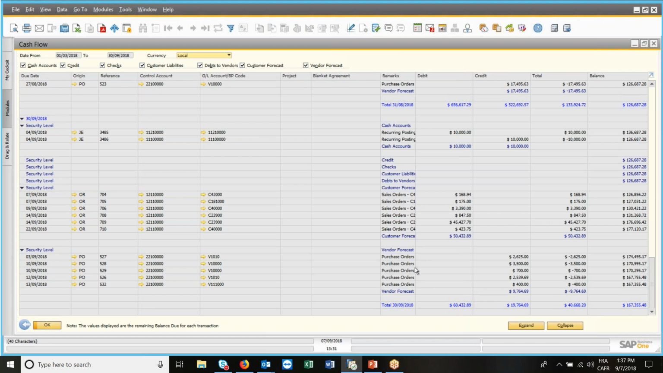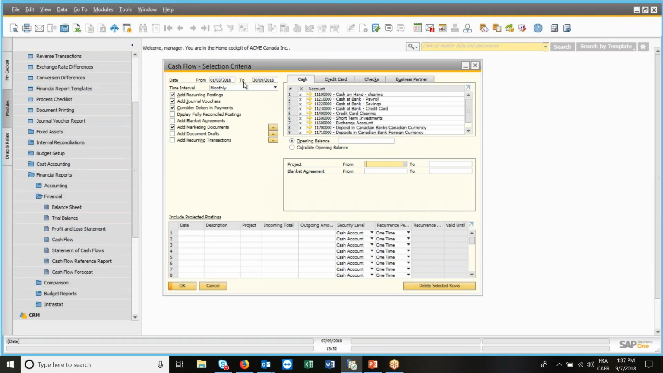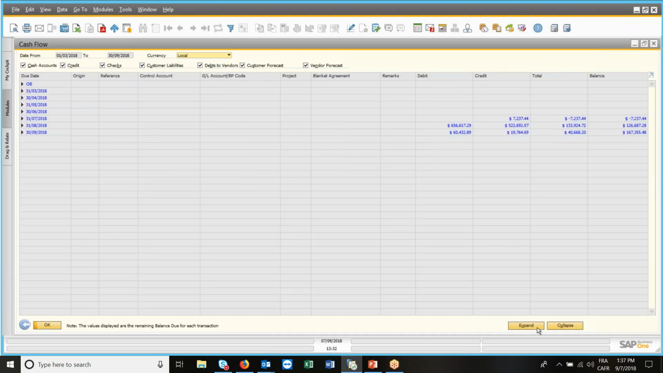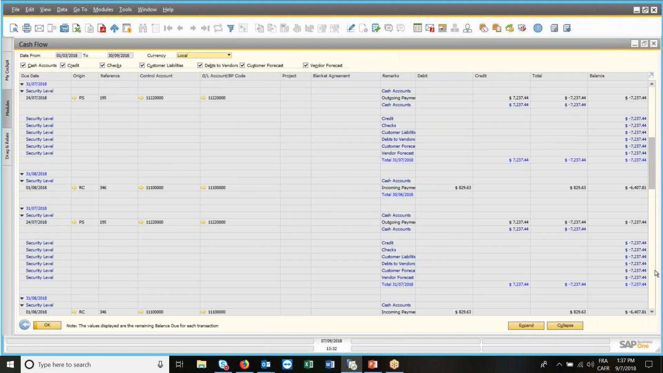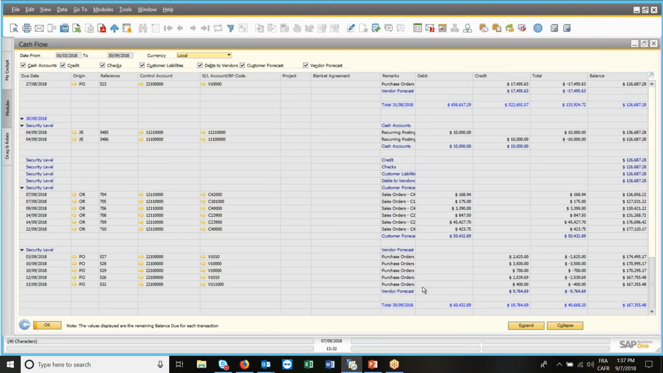So it's up to you if you want to add those sales orders and purchase orders in your cash flow projection. You can, but if you don't want to, you just have to uncheck the boxes that we saw earlier. And you can obviously put in your range of dates, and you will have your projected cash flow needs for the range of dates that you have set up.